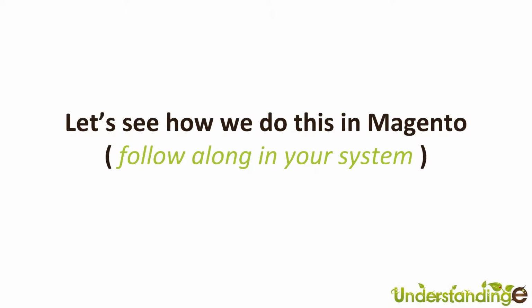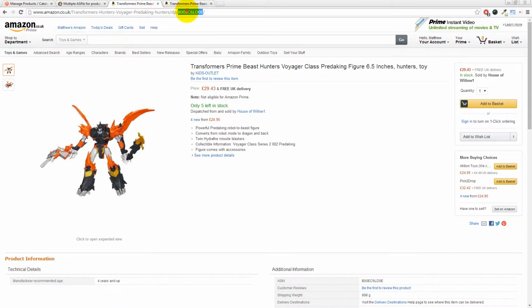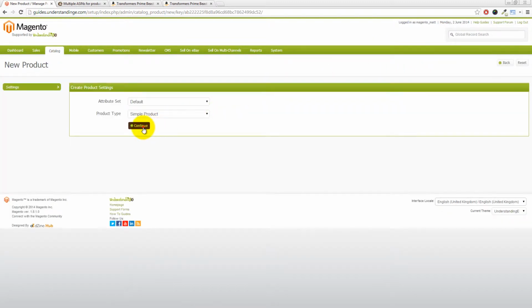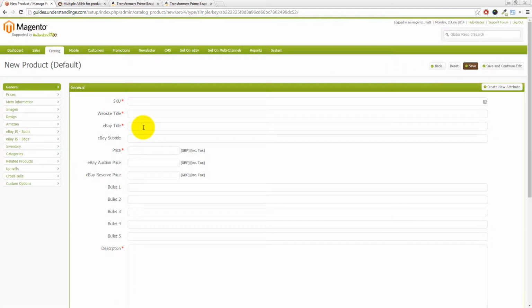Yeah, let's go and do it. Cool. So let's pick on the first one, like so. I'm going to use that in there. So we've come across to Magento. We're going to add a product in. Now, this is going to be our actual stock holding SKU.